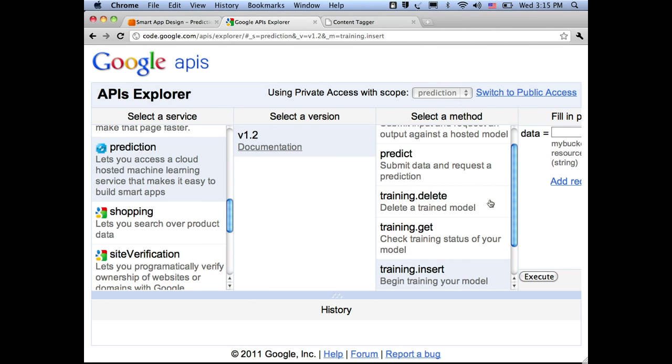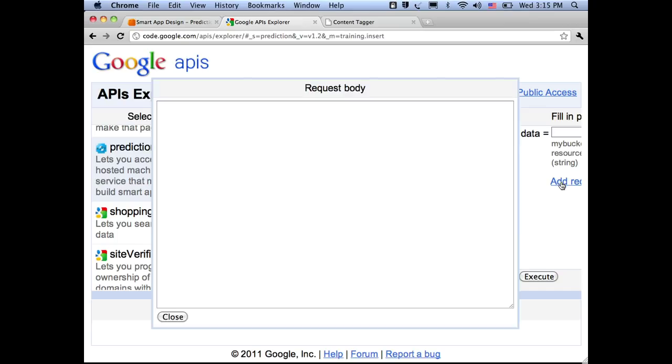So if you want to try it out, say we want to make a training call. Let's try the training.insert. So you click training.insert, and you can start to fill the body. Here we want to make a training call against the file of your historical data we just uploaded. So inside the body, we open up this text box, and we type the input in JSON format.